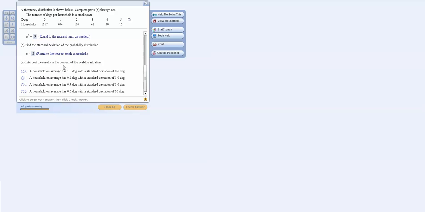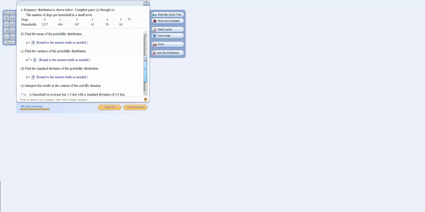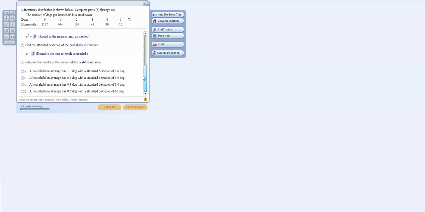And now we need to interpret the results in the context of the real-life situation. Notice that the mean is 0.6 and the standard deviation is 0.9. So we're going to look at the fact that this one says a household on average has 1 dog with a standard deviation of 0.6 dogs. That does not work for the standard deviation that we have or the average that we have. A household on average has 0.6 dog with a standard deviation of 1 dog.